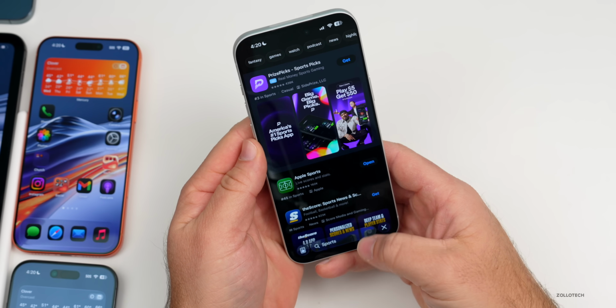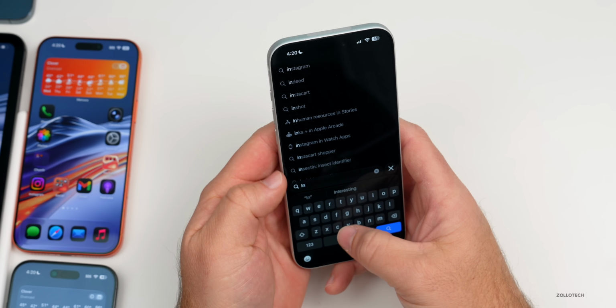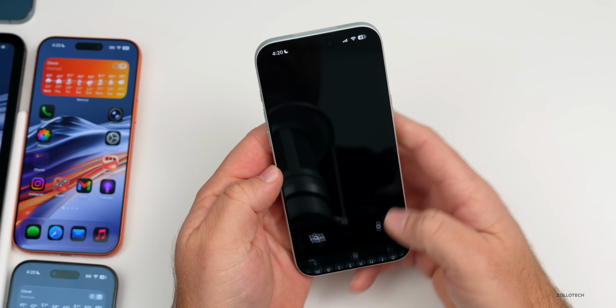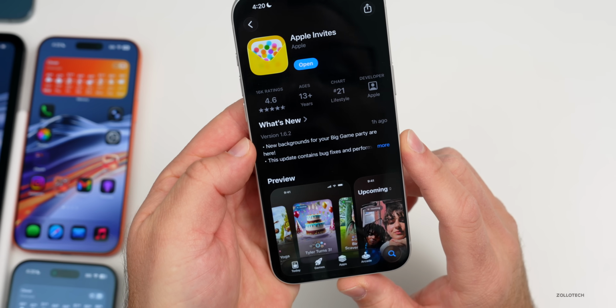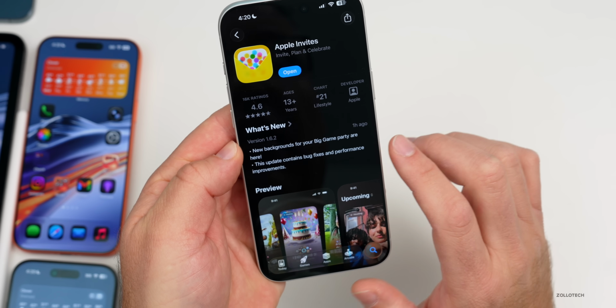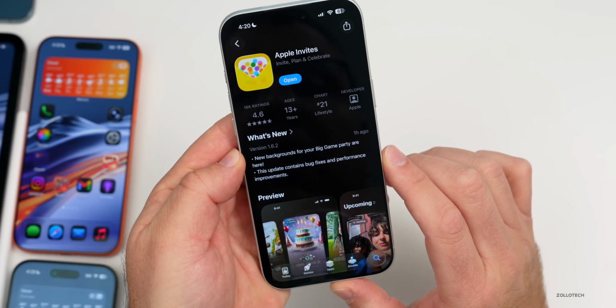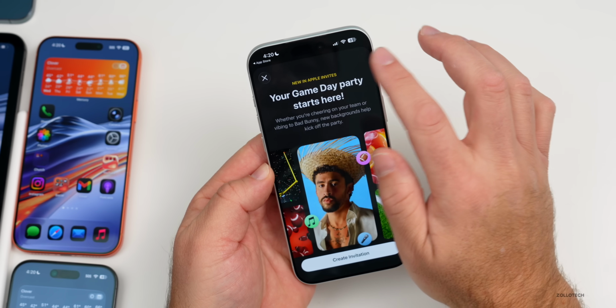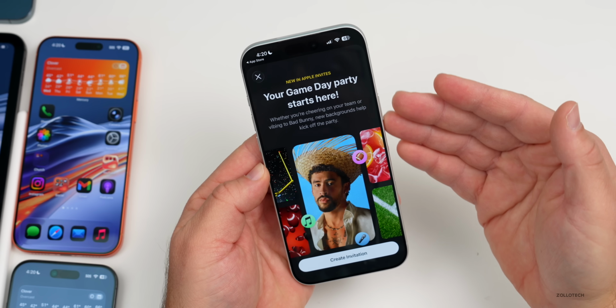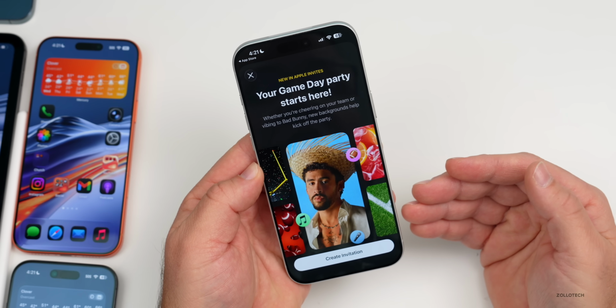Also, there's an update with Invites today. So if you're using Apple's Invites app, you'll see that there's an update here. If we go into it, it says new backgrounds for your big game party are here. The update contains bug fixes and performance improvements. So again, if you go into this, we have some new updates if you want to use those. You'll see your game day party starts here with a new splash screen, so you can create an invitation with it.